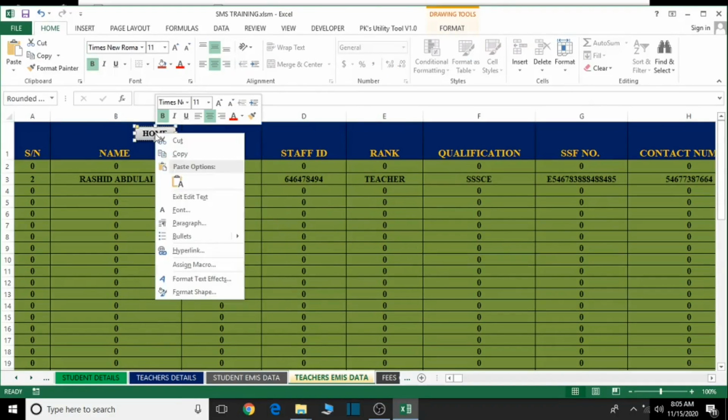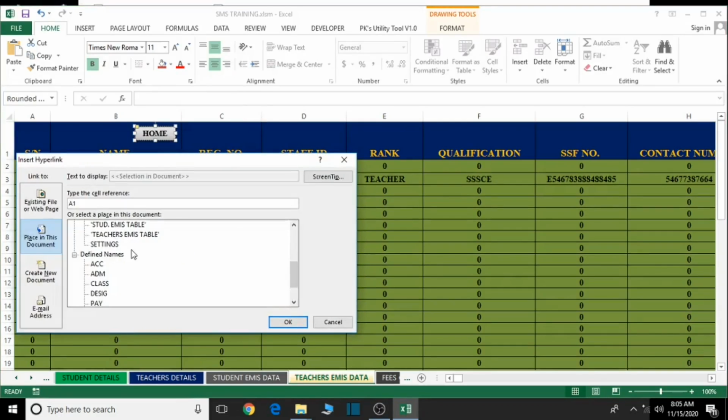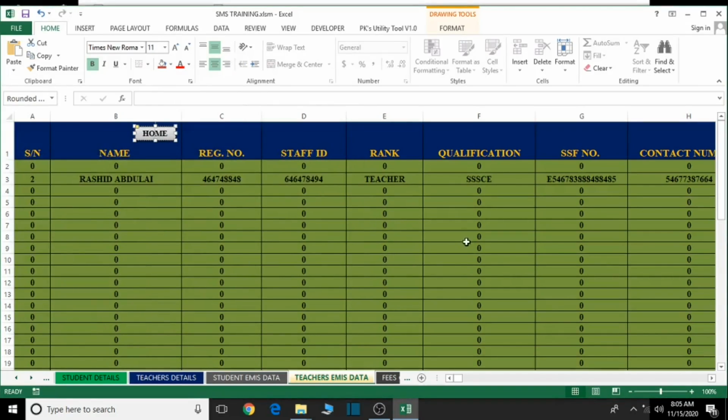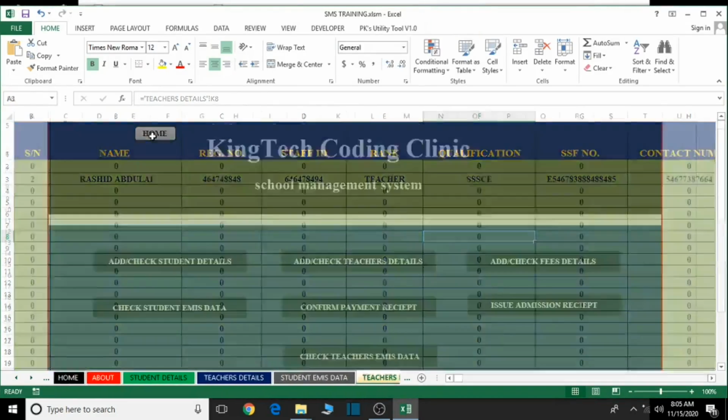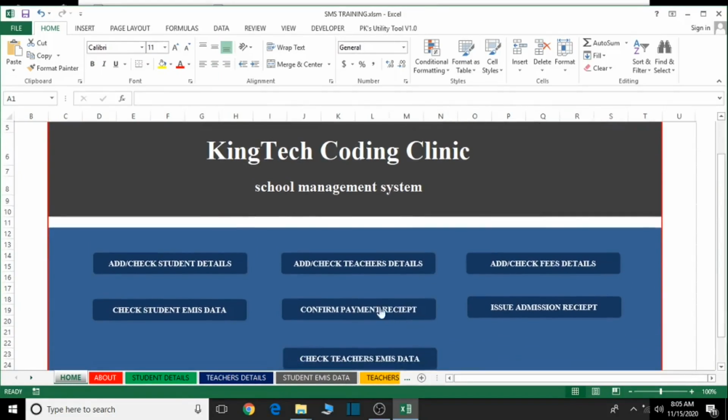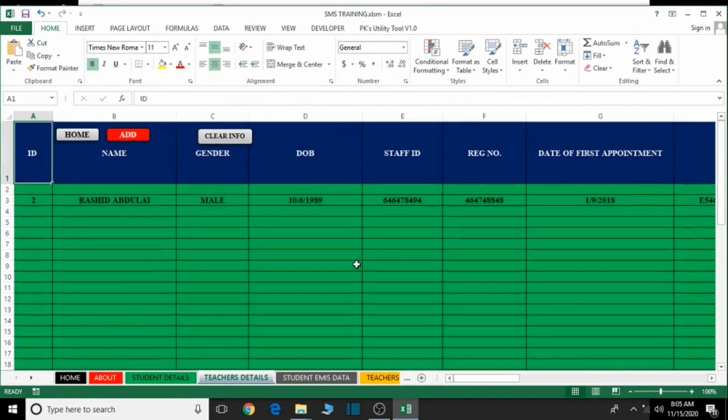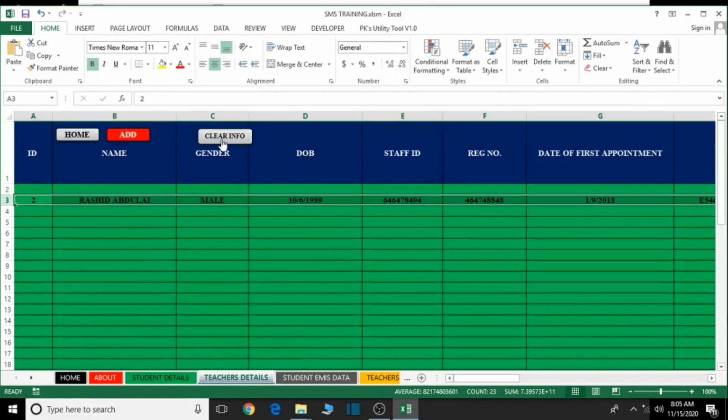So right click on it. Let's assign a hyperlink to it. So place in this document. Let's go for home. Okay. Click this. So let's go back home. Back home. So let's go to check the teacher's details. So we are there. So we can clear this information because we don't need it. So just clear it. So let's go back home.